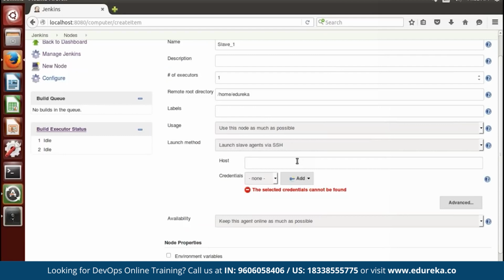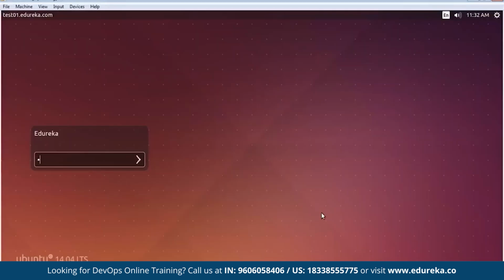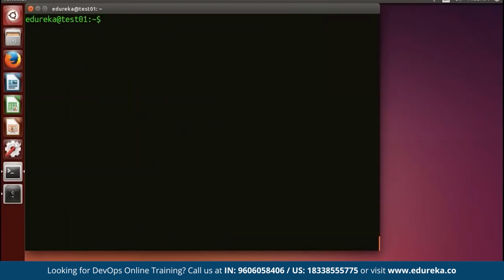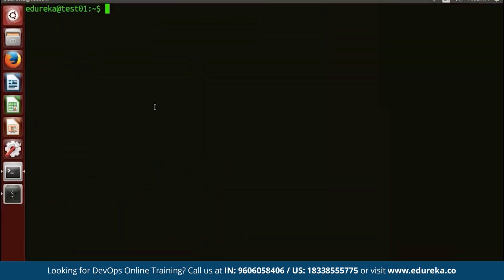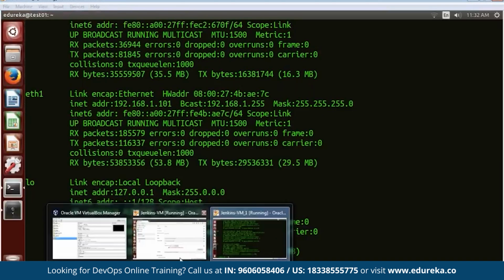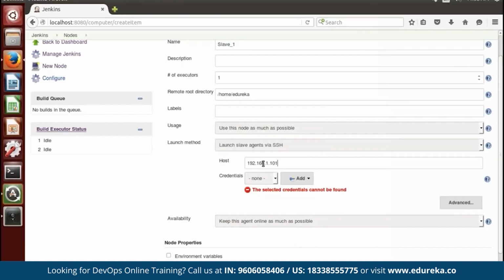Alright, over here you need to give the IP address of your host. So let me show you the IP address of my host. This is my Jenkins slave, which I'll be using as the Jenkins slave. So this is the machine that I'll be using as Jenkins slave. In order to check the IP address, I'll type ifconfig, and this is the IP address of that machine. Just copy it. Now I'll go back to my Jenkins master, and in the host tab I'll just paste that IP address.